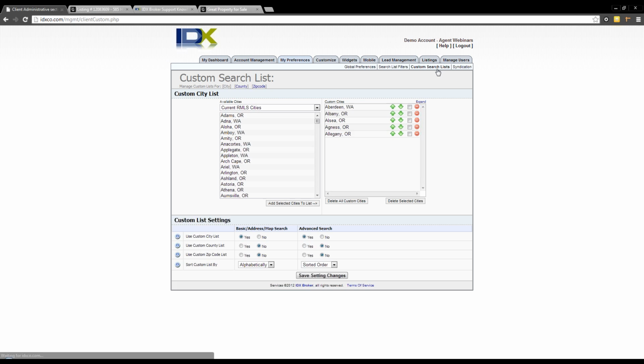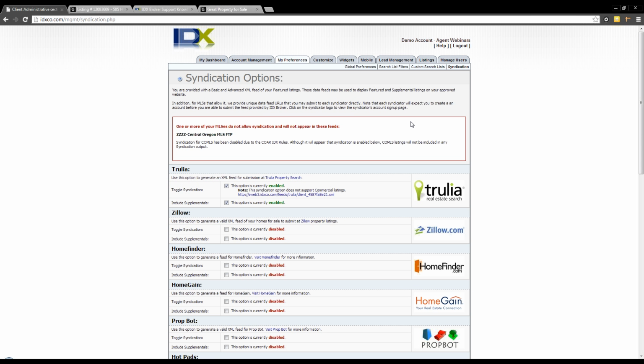Custom search lists, we covered that. This is the syndication tab, and so any syndication, any of your own properties can be syndicated here. And what you'll need to do is take this URL. So this URL goes to Trulia. So you set up a Trulia account, or let's say you already have a Trulia account. You copy this URL and then you submit it to them, and then they'll add it to their system.